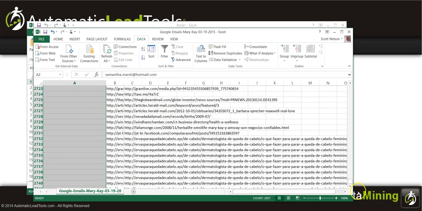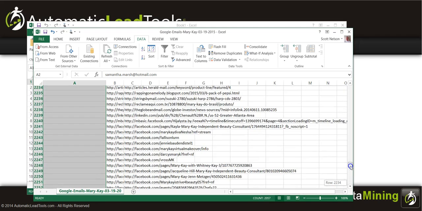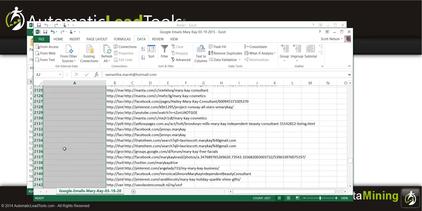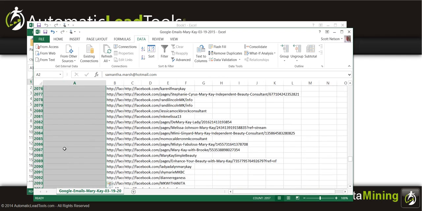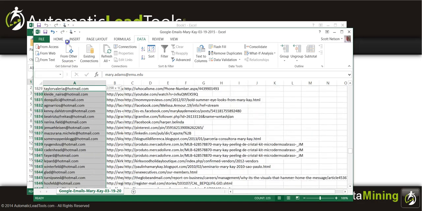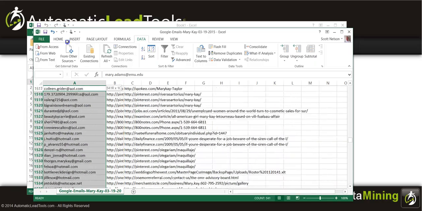Okay, so I'm going to go back up to where the data is because it compresses everything up. And you can see up here, there's where the email addresses, these are non-duplicates. So those are the ones I want, 2,058. So I'm going to click and go back up and highlight all of those, all the way back up to number 1.